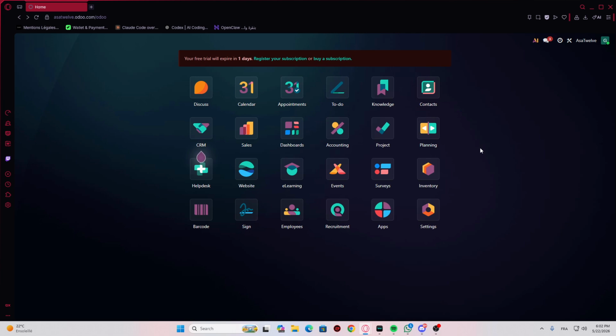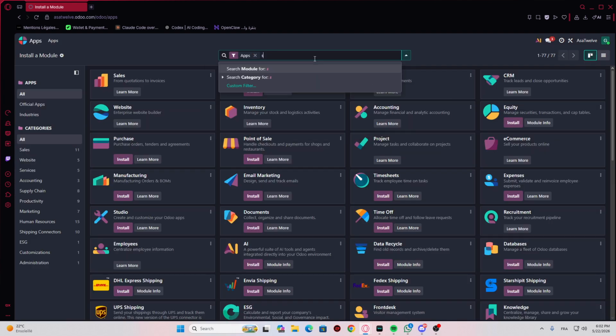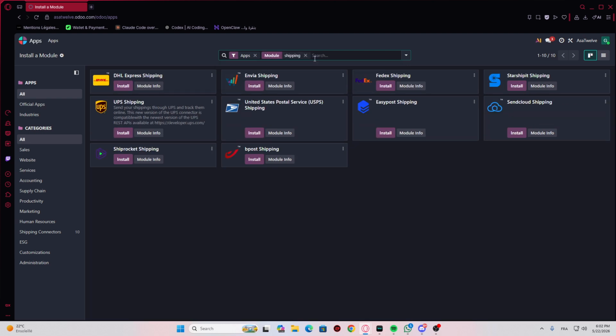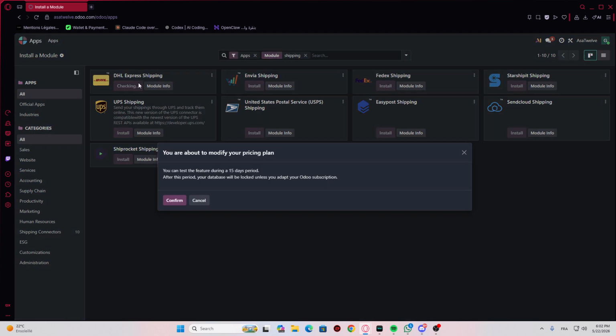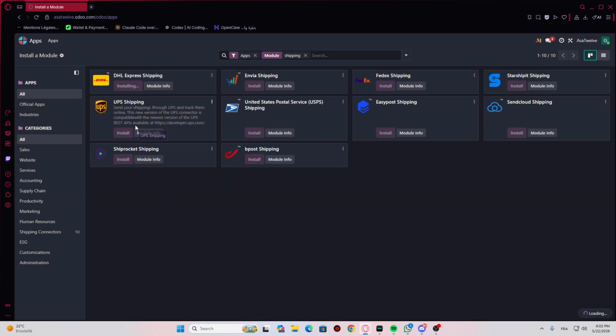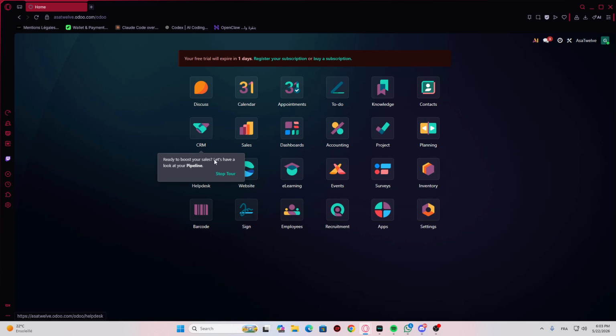So you will need to open the Odoo official website, the dashboard, then just go and click on the apps. Okay, so now just go ahead and type shipping on the search bar, and here go with the DHL Express shipping, Envia shipping, FedEx shipping, so it's up to you. So for example, we will go with the DHL and then just go with confirm. Right, so you choose whatever you want, and once installed, you will get back to the dashboard right here.